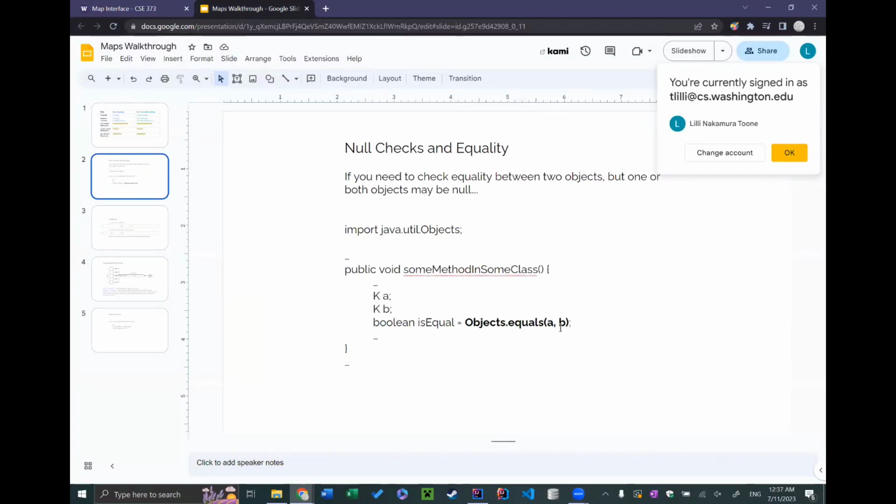Objects.equals, this method here in this exact format. So you might have to import java.util.Objects. This equals method here is different from, for example, a.equals(b). It's also different from a == b because it accounts for the null checks that we need for this project. Keep in mind that this is Objects with an S.